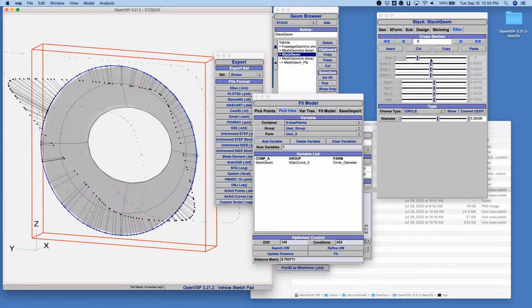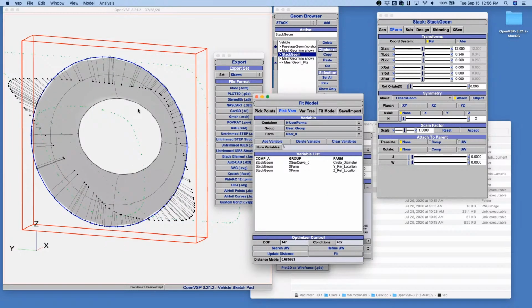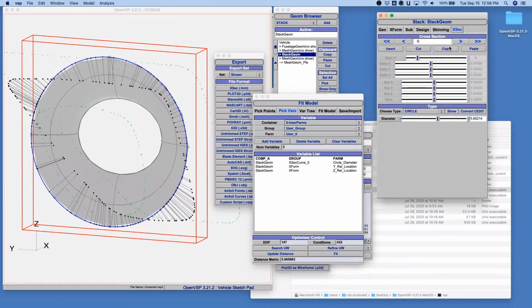Now, it might be helpful for me to also give it the ability to move this around. And since this is the first cross section, I can't move it in Z and Y at the cross section, so I have to come to the transform. But let's give it freedom to move it in the Y and the Z. And if we fit it again, what we'll see is it moved it a little, and it's a little bit better fit. Our distance metric got a little better. Again, this is not anything to write home about, though, right? This is not impressive because it's not a great fit. So let's say, okay, we know we're going to fit it better.